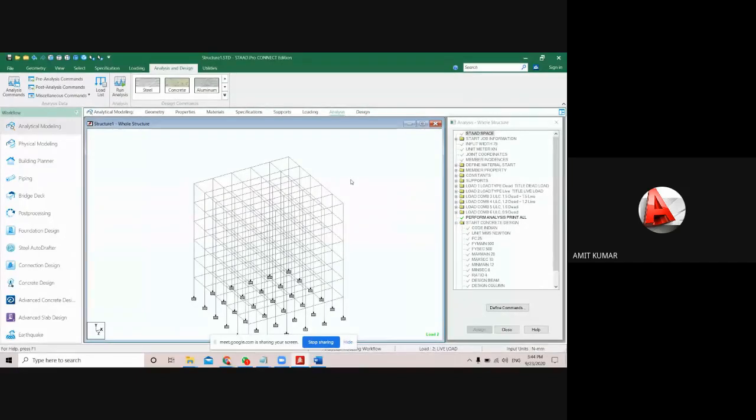Now come to the concrete design for the plate. Okay, so for that I will create only a 1 floor story building, then I will apply it.